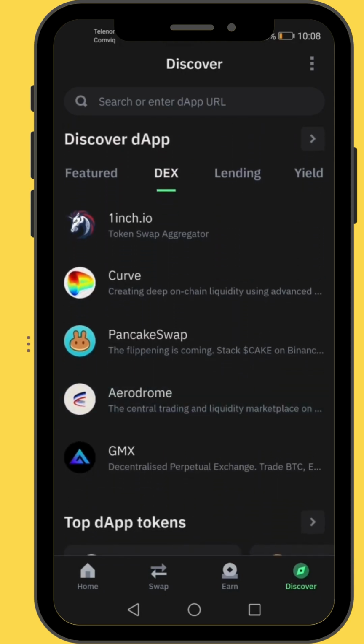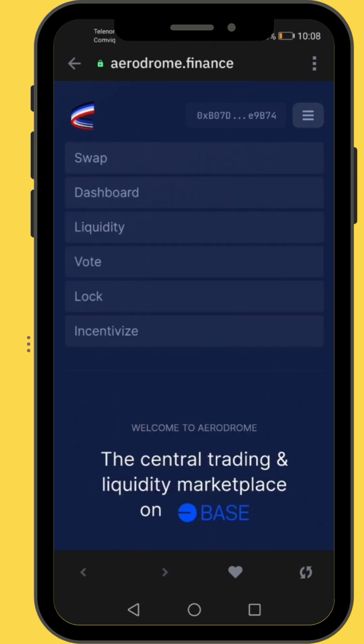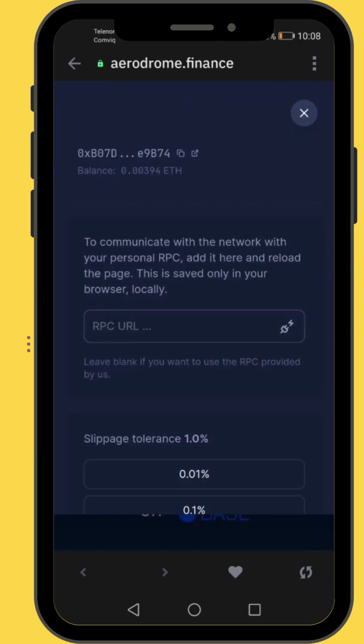Aerodrome. I hope I pronounce it well. Click on that. What you're gonna do is now connect your wallet to this dex. This is a dex that you can trade the Base project on, which I think is brilliant. So just go to the drop menu there. If say you haven't connected your wallet, go to connect your wallet. In this case, I already connected my wallet.